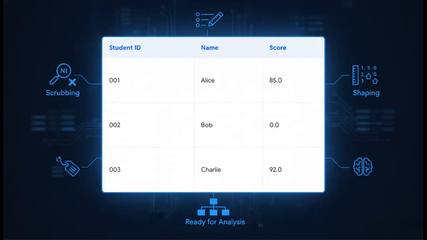Let's move on and see how this builds when we run it through our three-step assembly line. The transformation is literally night and day. We scrubbed it by handling those nulls, and we removed the duplicate rows. Then we shaped it, making sure all the scores are formatted properly and sorted it perfectly. It is now clean, precise, and beautifully organized for analysis.